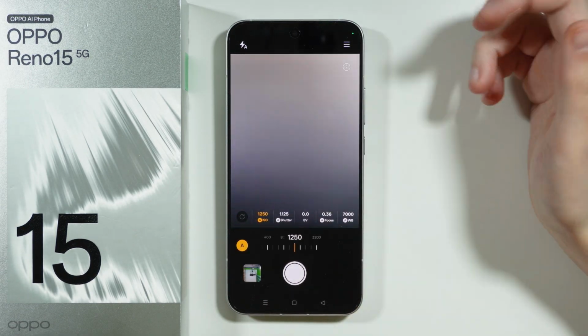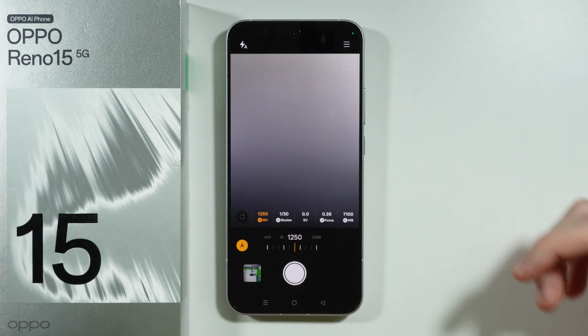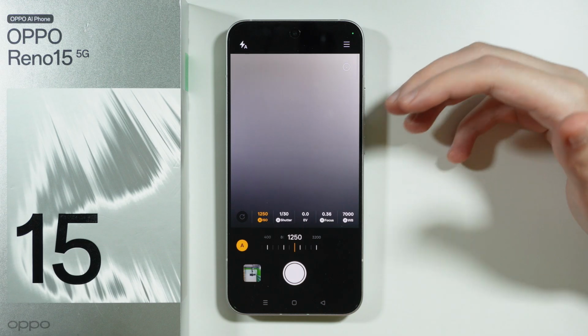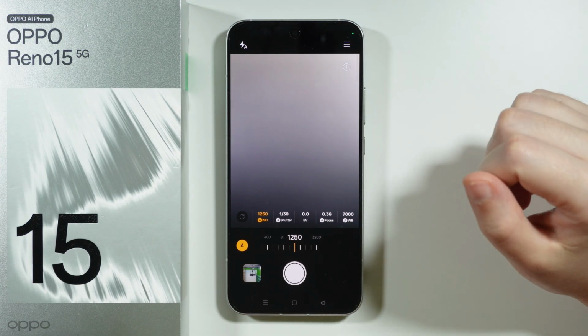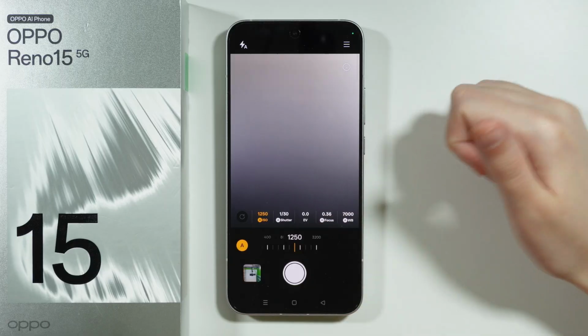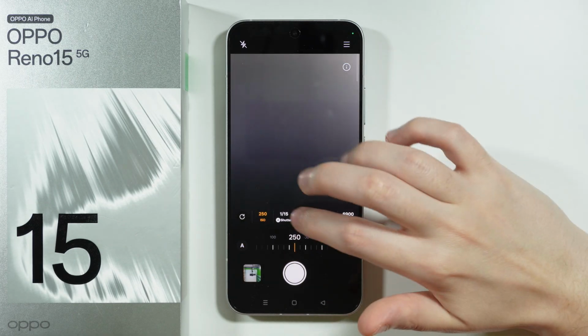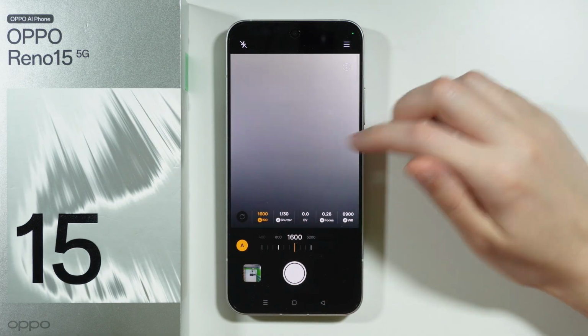For example, we have the ISO, which controls how sensitive the sensor is to light. Low ISO keeps your photo clear in bright light, and higher ISO helps in low light conditions. Of course, too high ISO can add grain or noise to your photos. Generally speaking, we can set it to automatic, but we can move left and right in order to manually adjust the ISO. We can tap on A in order to make it automatic again.